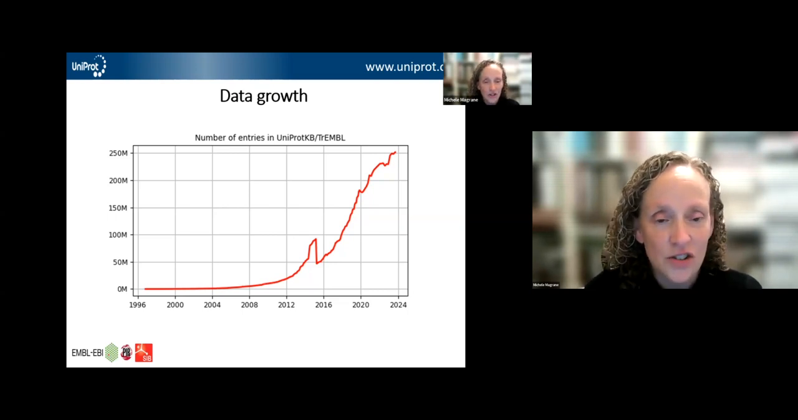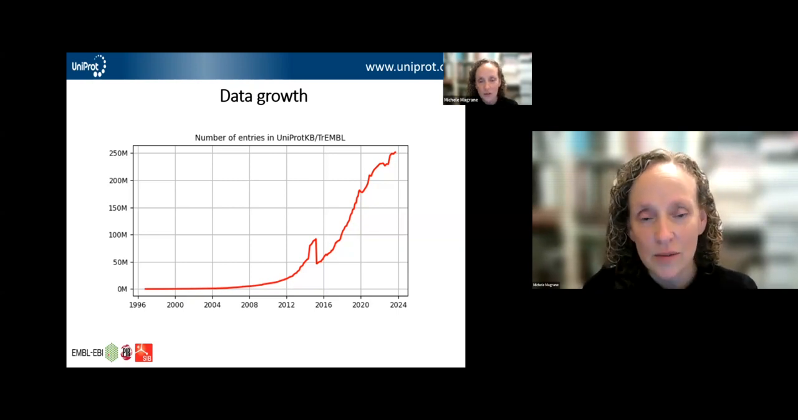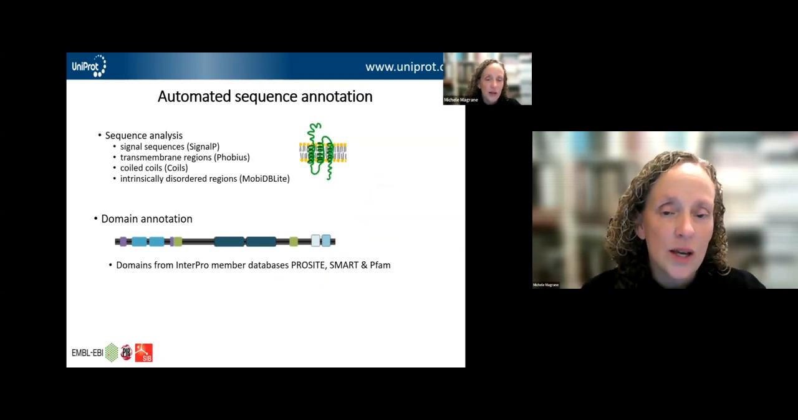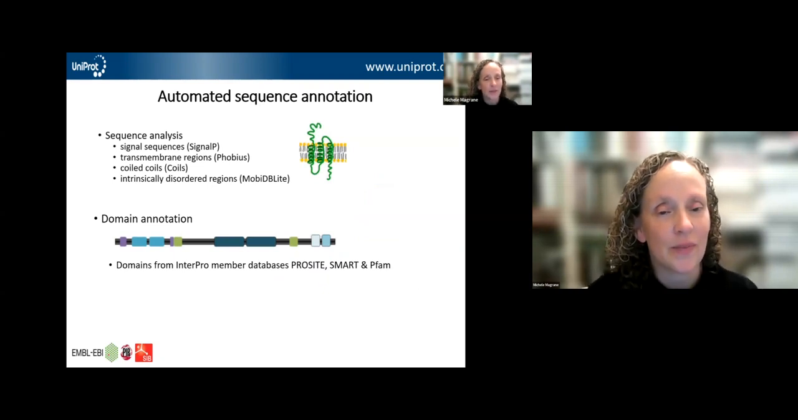This slide shows how TrEMBL is continuing to grow. The unreviewed section now has over 250 million records. So although manual curation is the gold standard, we obviously need ways of improving the data within the unreviewed section. These are the entries that haven't gone through the manual review process. And so to do that, we have various automatic processes which we use.